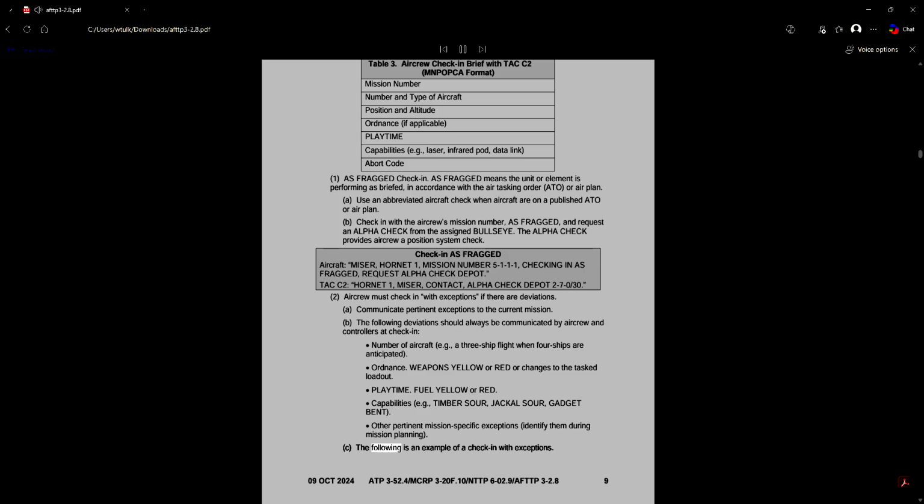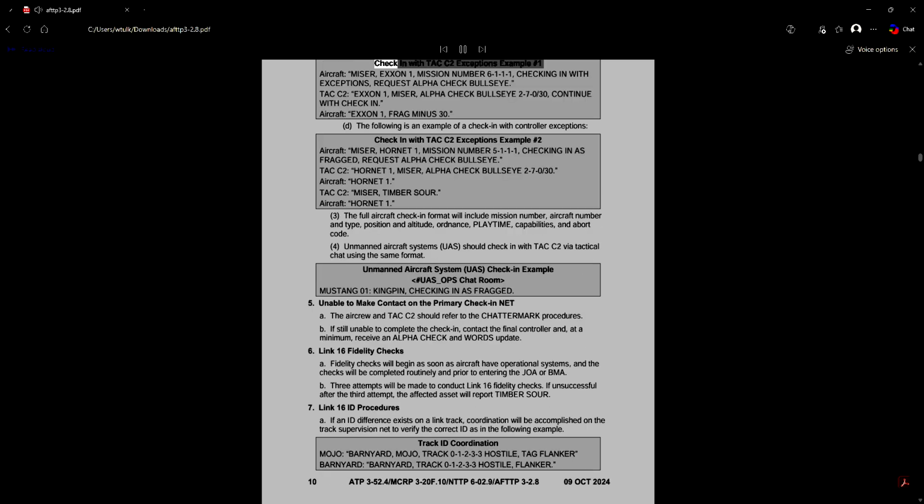C. The following is an example of a check-in with exceptions. Check-in with Taxi 2 exceptions. Example number 1 aircraft. Miser, Exxon 1, mission number 6-1-1-1. Checking in with exceptions. Request Alpha Check Bullseye. Taxi 2, Exxon 1, Miser, Alpha Check Bullseye 2-7-0/30. Continue with check-in. Aircraft, Exxon 1, Frag -30.